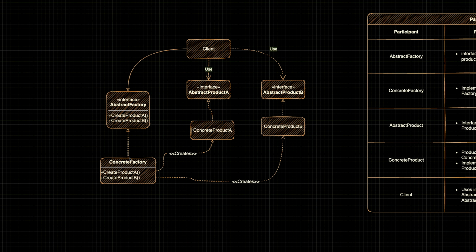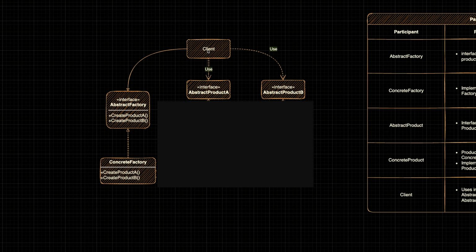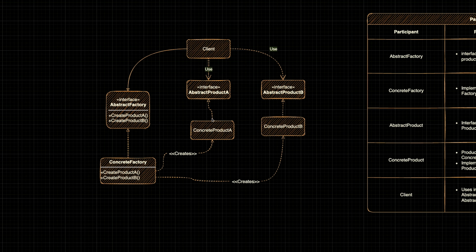When the client asks the concrete factory to create product A or product B, it will pass back those to the client. Then the client knows very little about the actual implementation of the product, but they know how they can interact with it based on the interface that was defined. So they can use the concrete A product and they can use the concrete B product.